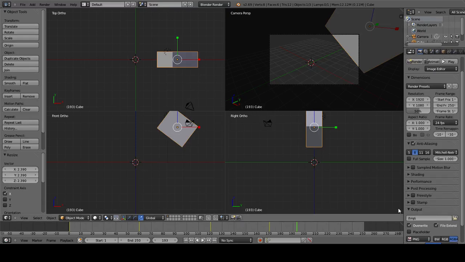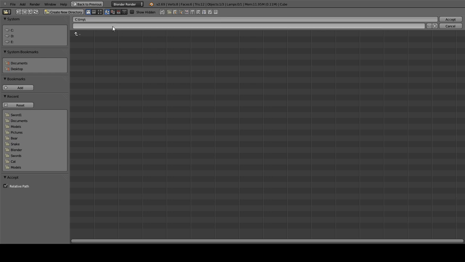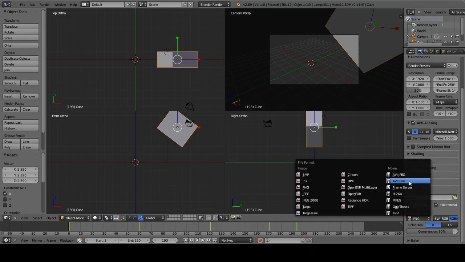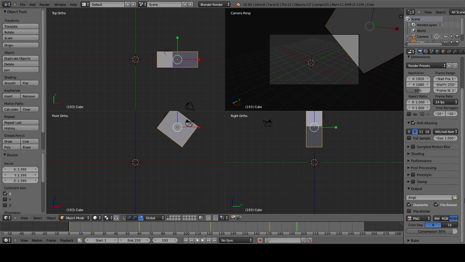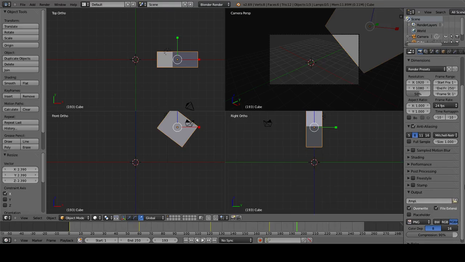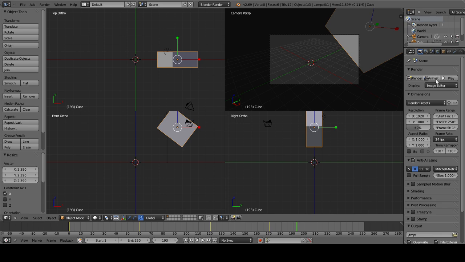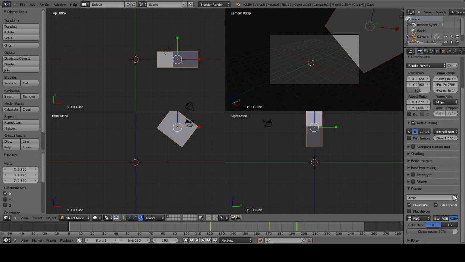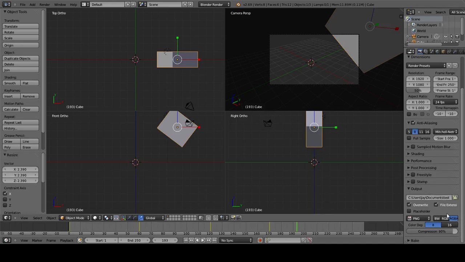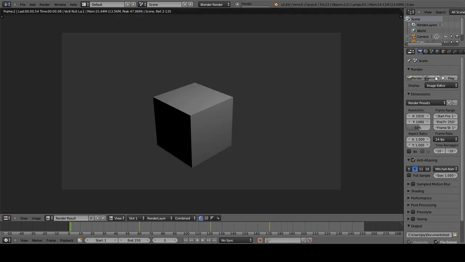If you want to export that, go to Output, find your file, and put the name of what you want it to be here. I would prefer to select AVI RAW because that's quite a good one. Make sure it's not AVI RAW, otherwise it won't come out as a video. Then you'll click Animation. I'll do that right now, actually. Documents. Save as Test. AVI RAW. And click Animation.